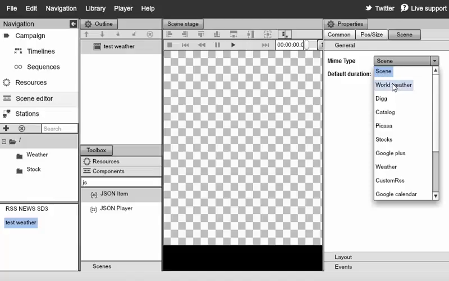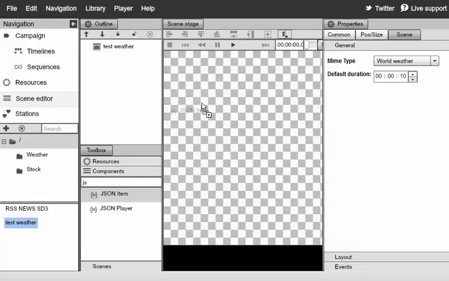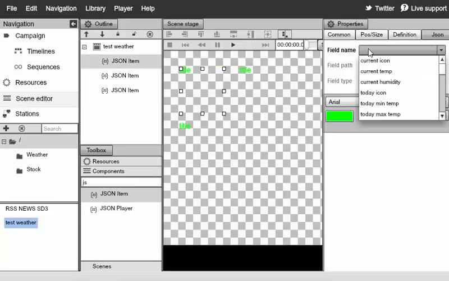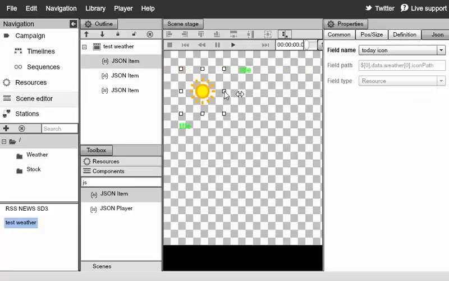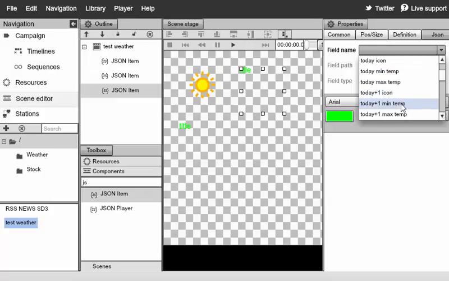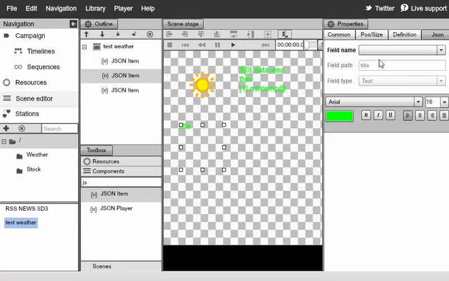This means that any JSON item that I'm going to drag and drop over to the scene is automatically going to be weather aware, and we'll be able to configure it as a weather item. Go ahead and drag and drop a few JSON items. And we'll just select the first one and set it as the icon. Select this guy. Go ahead and set the minimum temperature and the max temperature.